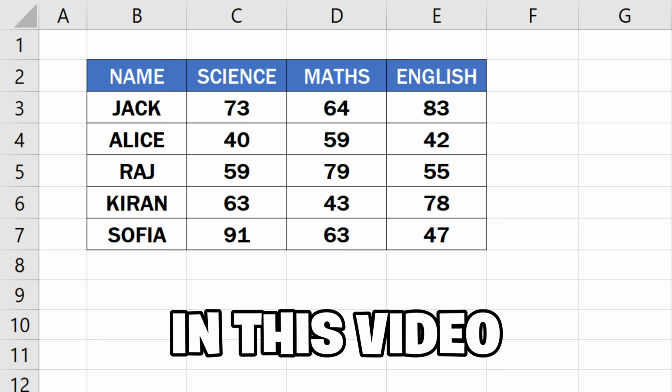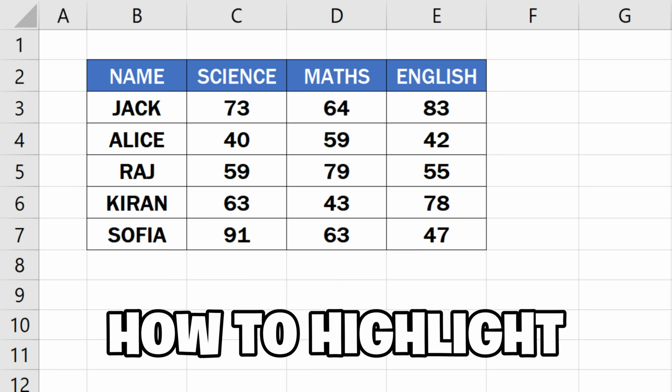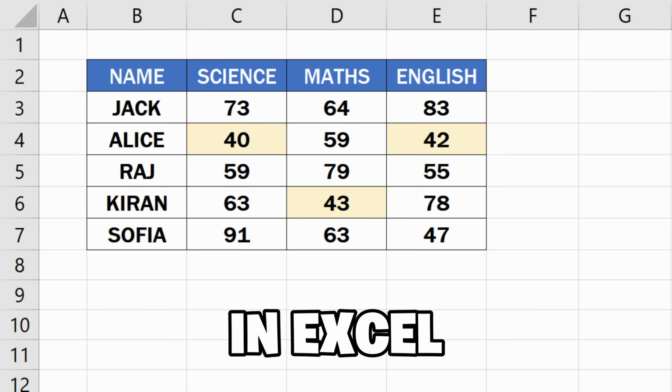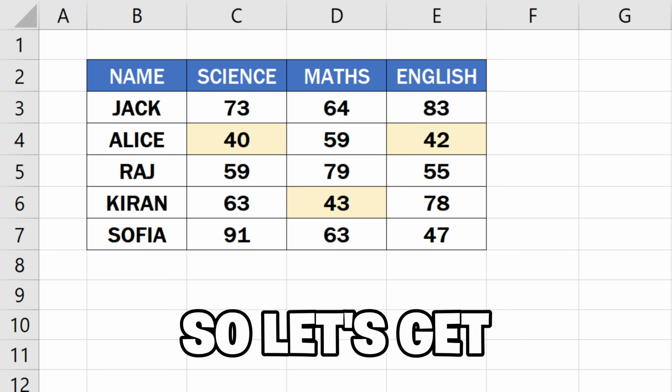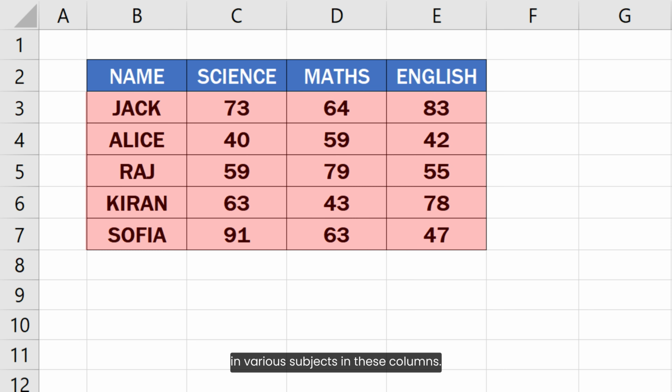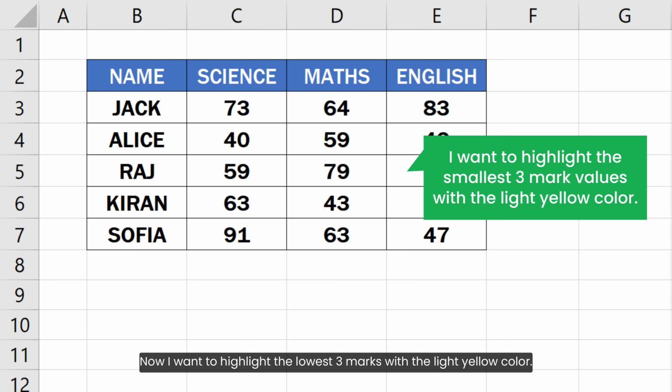In this video, I will show you how to highlight the lowest n values or bottom n values in Excel like this. So let's get started. Here in this Excel sheet, I have student names and their marks in various subjects in these columns. Now I want to highlight the lowest 3 marks with the light yellow color.